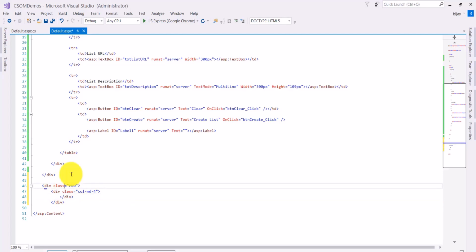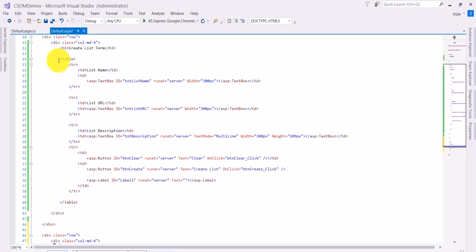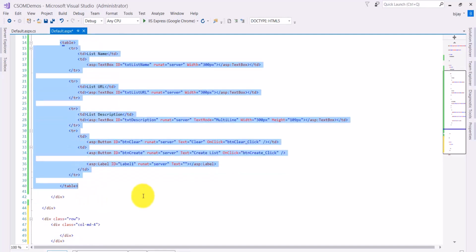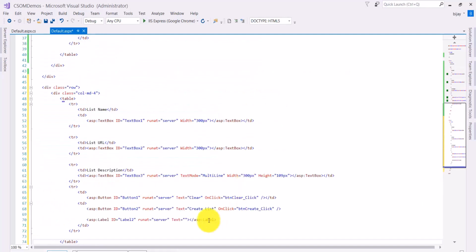So here I'll now add a similar kind of table and similar buttons. What I'll do is copy the whole table code and paste it here. I'll just remove these button click events. Now you can see here the ID got changed, because in a form you can have only one ID with the same name. So if you want to give different ones, you need to give a different ID.